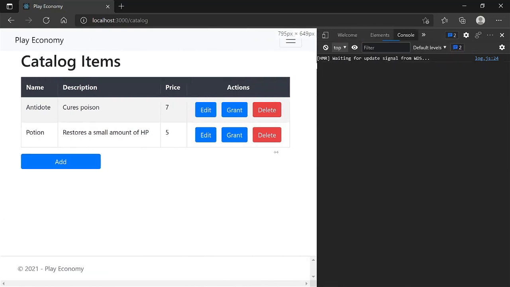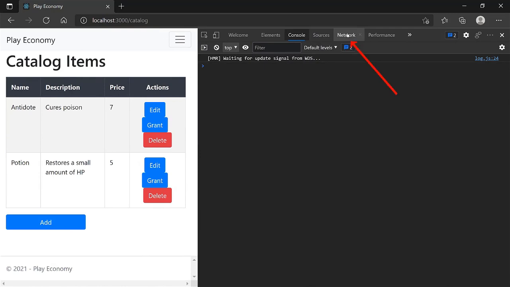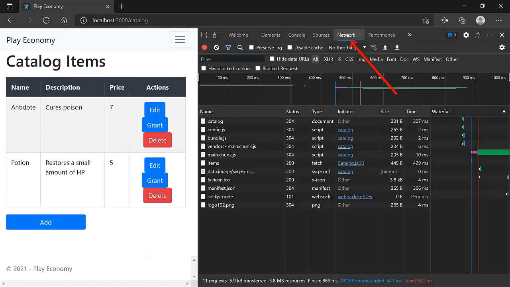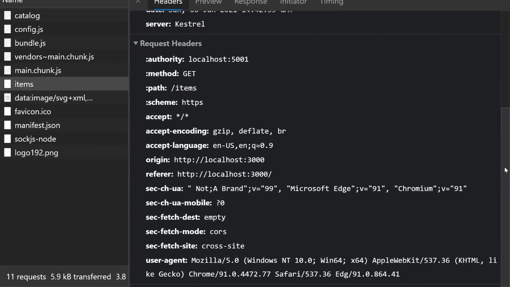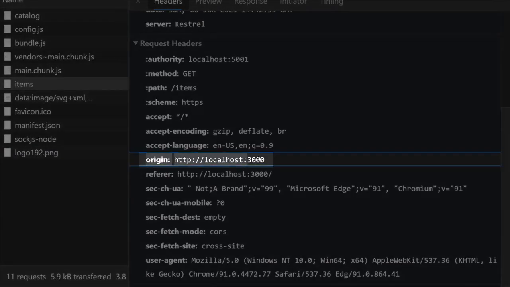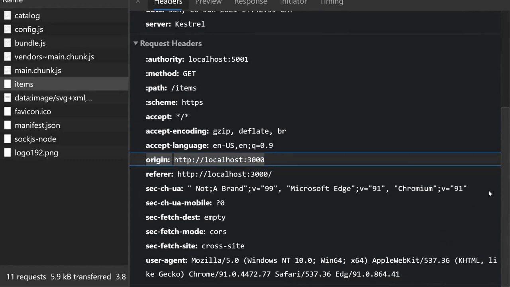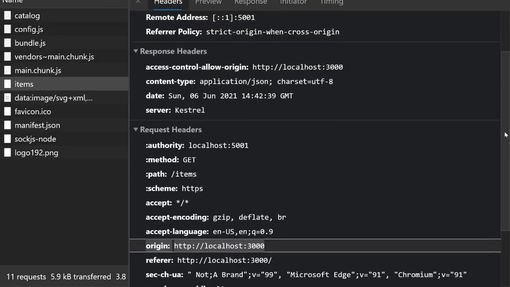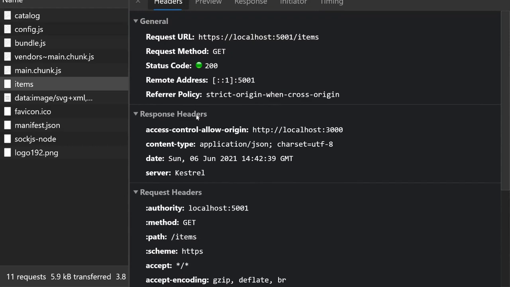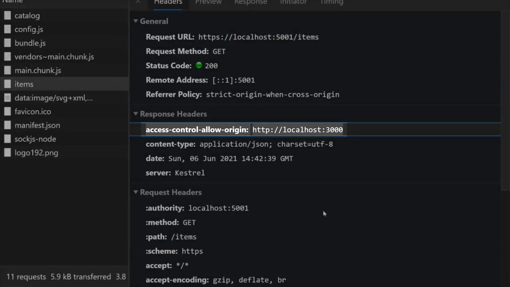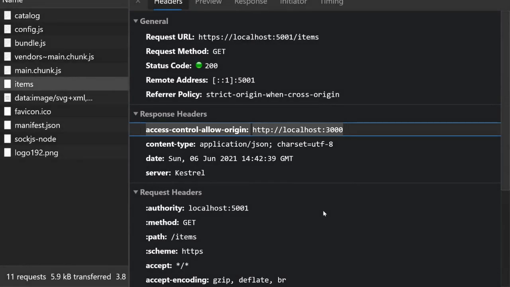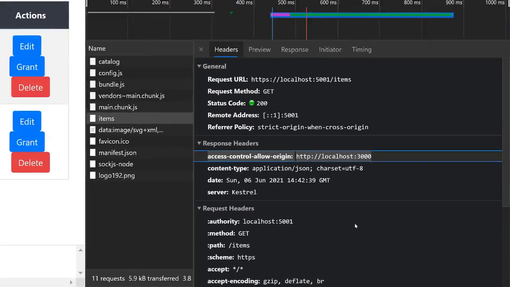And in fact, if we inspect briefly the network section here, and we inspect the items request that we made right here, you can see that the browser did send the origin header in the request for localhost 3000, and the catalog microservice responded with the Access-Control-Allow-Origin header over there, which is why the browser allowed the response. So that's how you configure CORS.